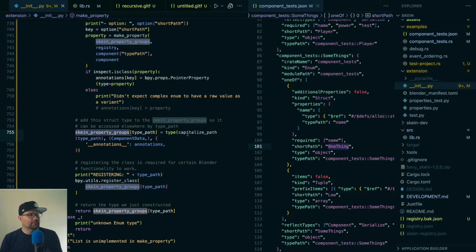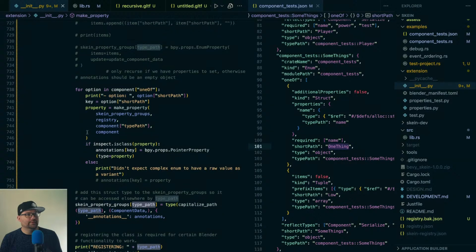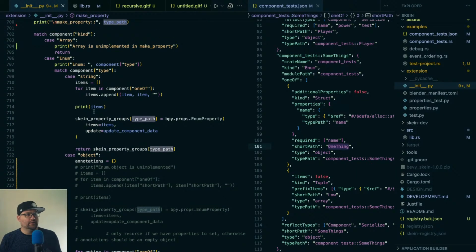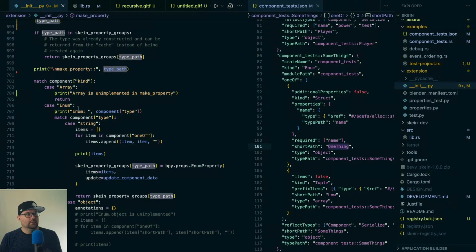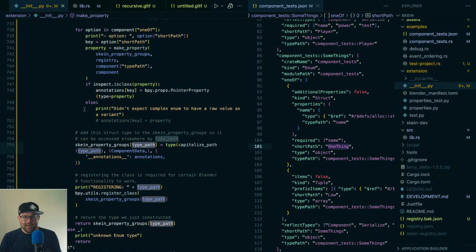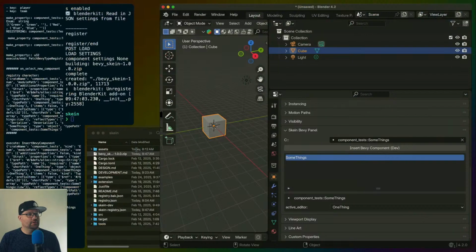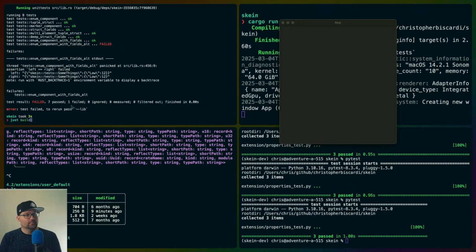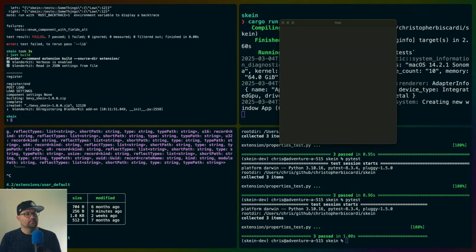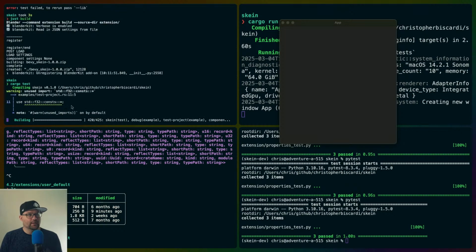Scheme property groups. Type path, is type path our original type path? I think it is. Yes. So this is the Enum class that we're building, which is coming in as a struct for us. We need to register it, so we do. We return it. And I think that should build us out what we're looking for. Since we had failing tests here that I was staring at, I'm going to run the tests too.